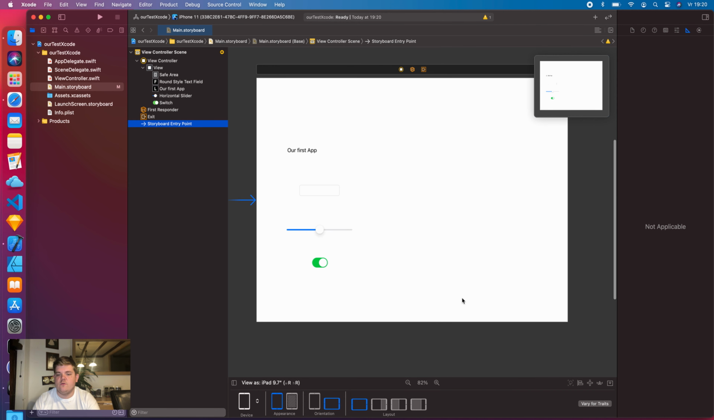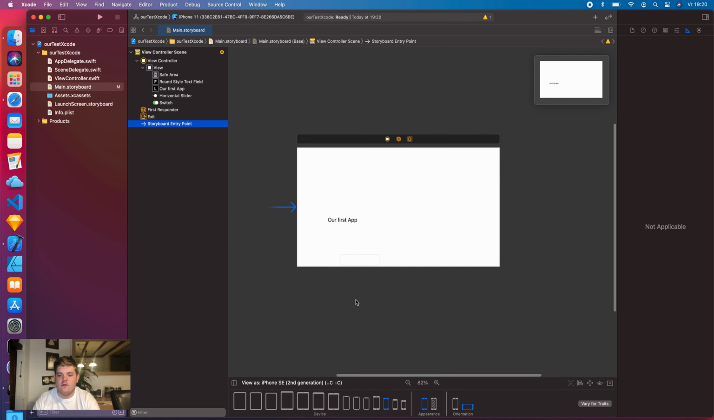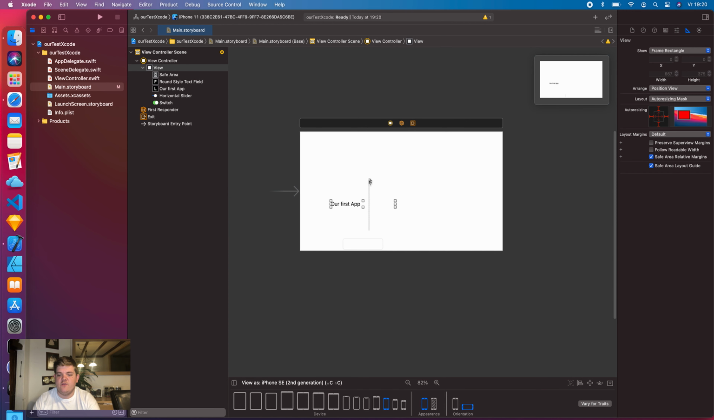We can also work in horizontal mode if you want to. And it's the same with iPhone. For example, let's take the iPhone SE 2 over here. Now it's really small, right? You don't see everything anymore. This is a little bit what you can do with the canvas, because not all phones are built in portrait mode.